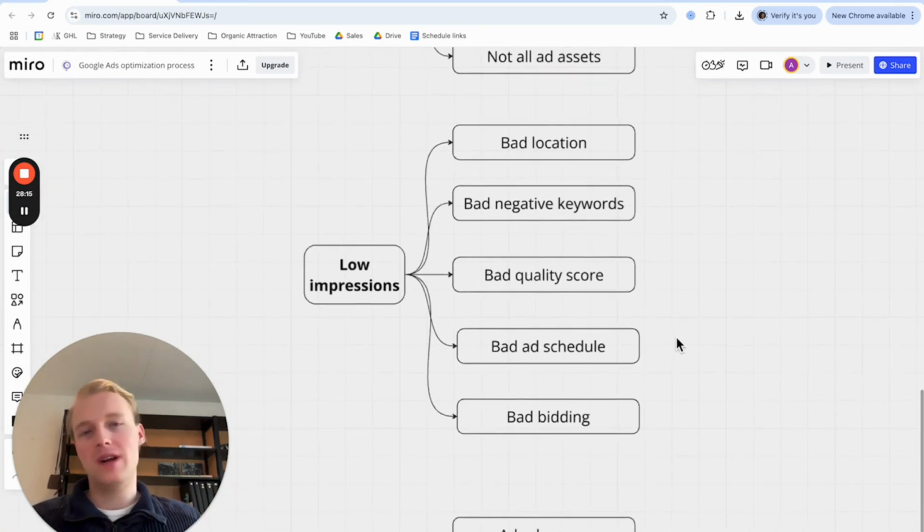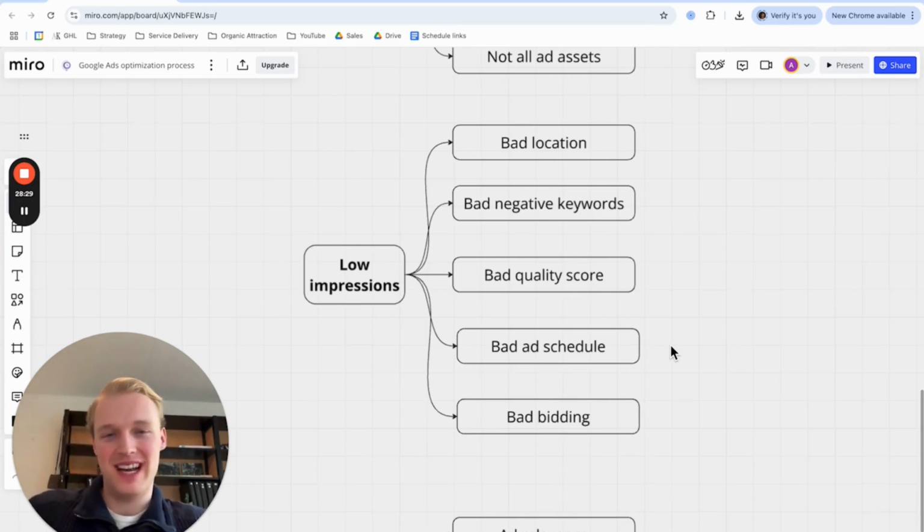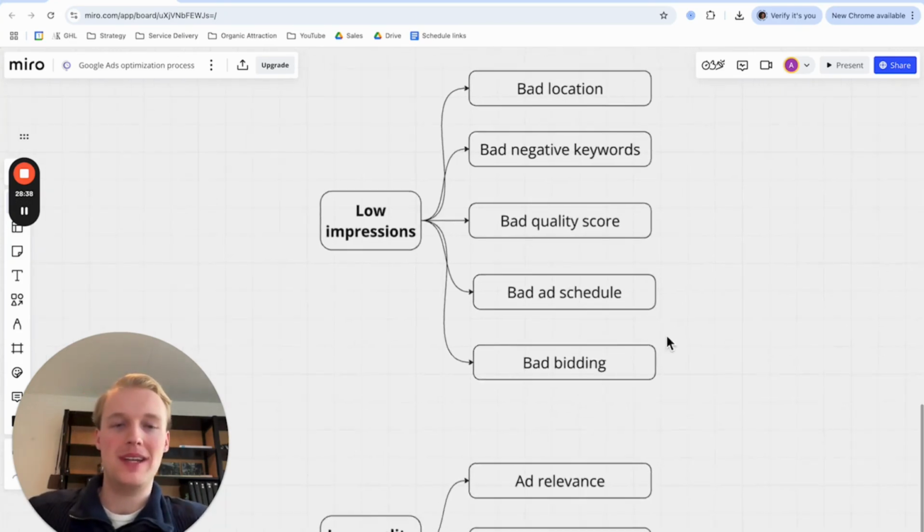Bad ad schedule, again: if you run your ads from 1 a.m. till 3 a.m., not a lot of people are awake, and even the people that are awake during that hour are probably not the ideal clients you want to work with anyway. So that's pretty straightforward. You don't want to run your ads at times when people are not working on their business.